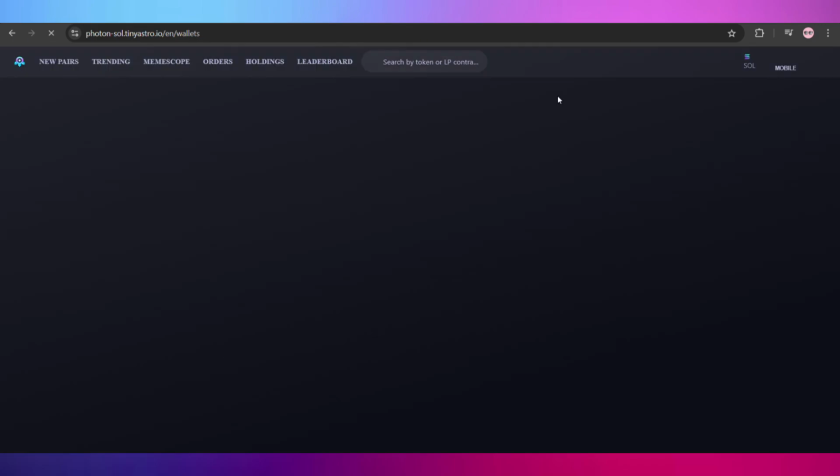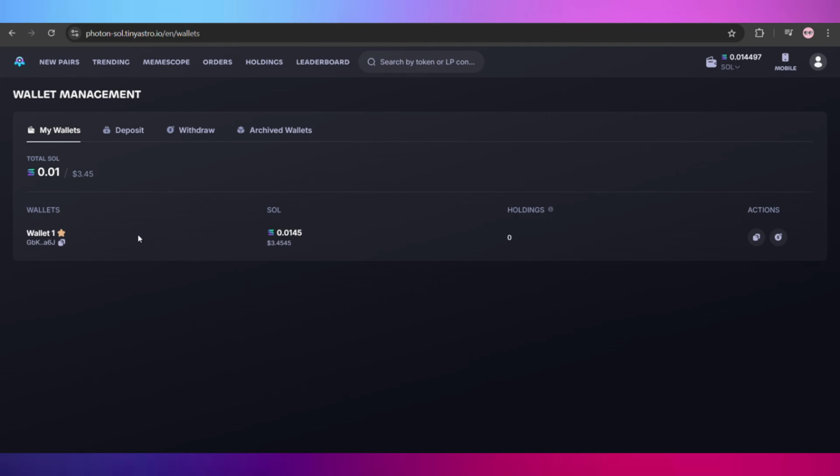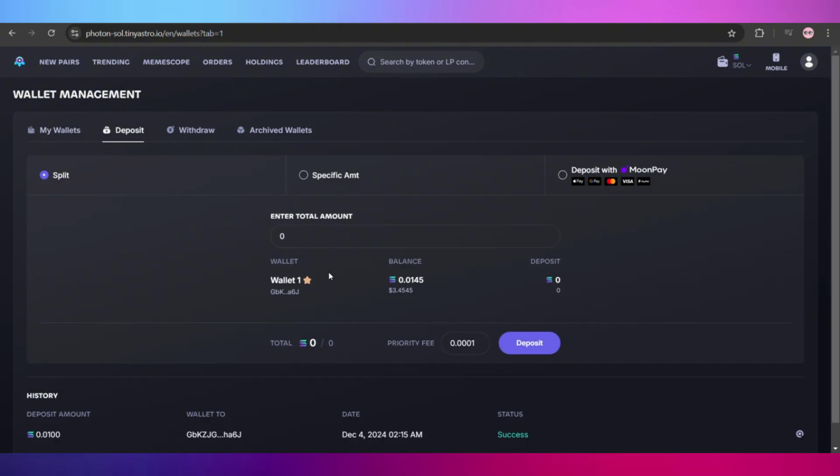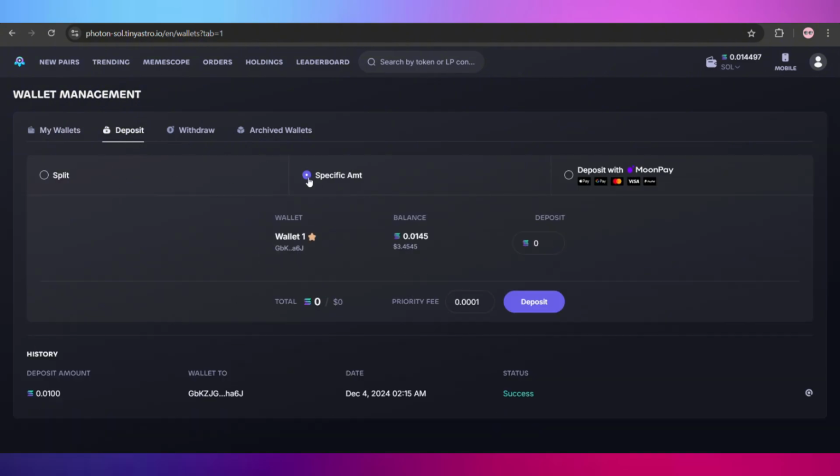And once we're on the wallet management, you can see that I have this present balance of Solana in my wallet. I'll head over to the deposit section, and once we are on the deposit section, I'll head over and click on the specific amount option. Now here we will transfer Solana from our connected Phantom wallet to the wallet provided by Photon.